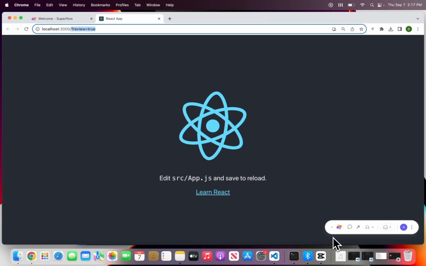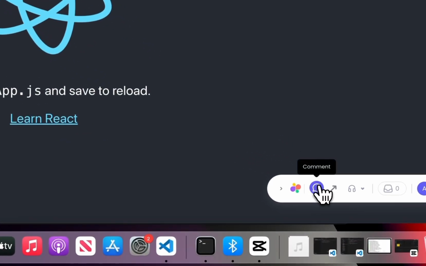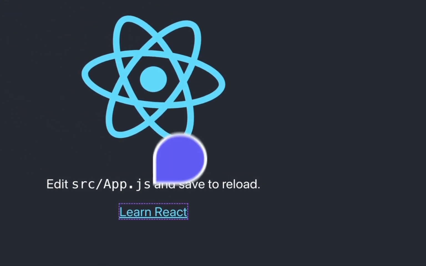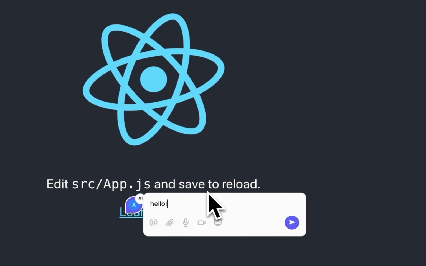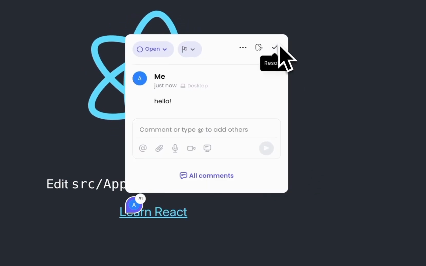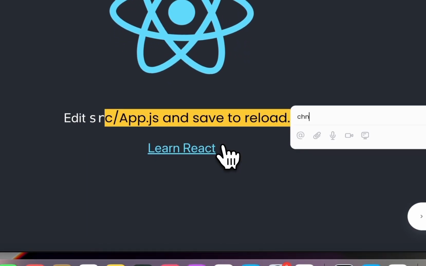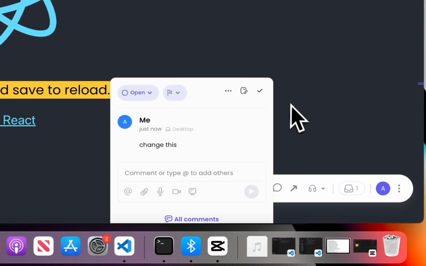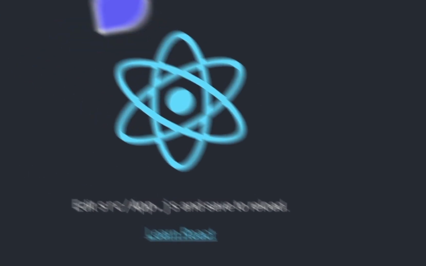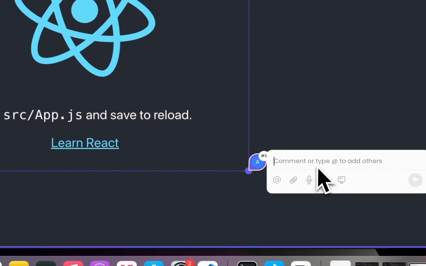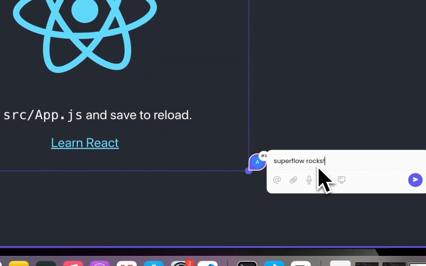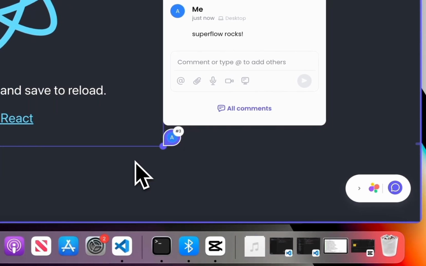So now that I have Superflow installed, what can I do? Well, I can leave a comment on any element on the page. I can also highlight text and leave a comment that way. And lastly, I can highlight a section of the page and leave a comment that way. And that is how you install Superflow with React.